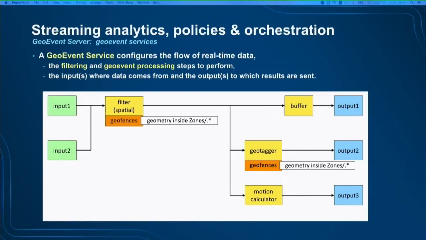So in this example here, we have two different input sources. We're sending that through a spatial filter, looking for geometry that's inside specific zones. We're creating some buffers off of that. So we're having one output that's created, taking that data, and maybe it was point data, and I want to have a 100-meter buffer around it. Now we're having a polygon that gets created, writing out to one particular output.